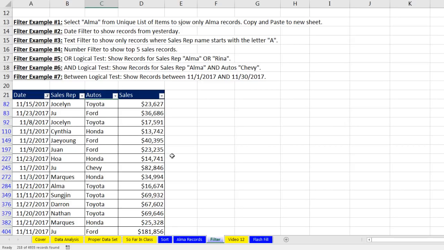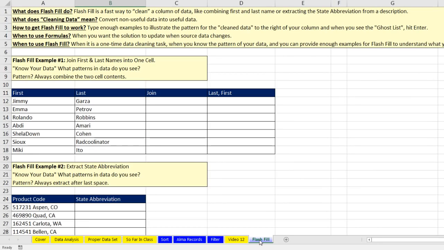Now, we got to look at our last topic, Flash Fill. I'm going to click on the sheet, Flash Fill. Now, what does Flash Fill do? Flash Fill is a fast way to clean a column of data, like combining first and last name or extracting state abbreviation from a description.